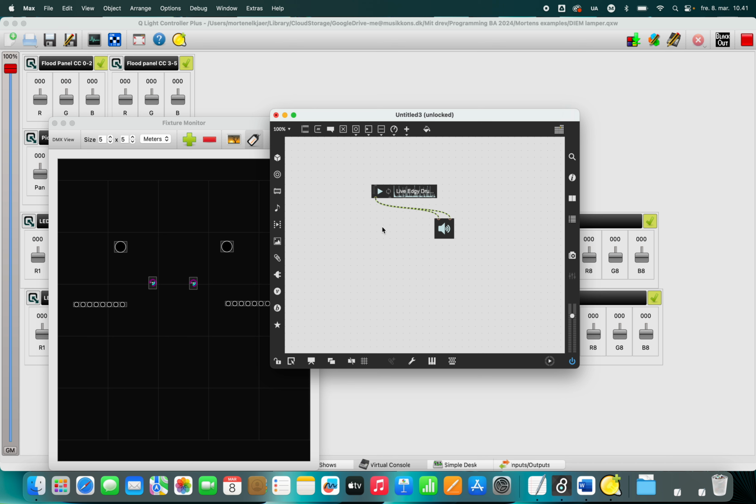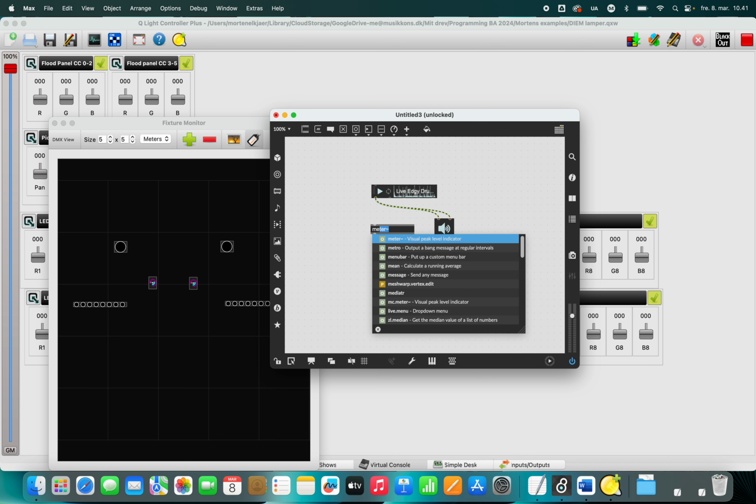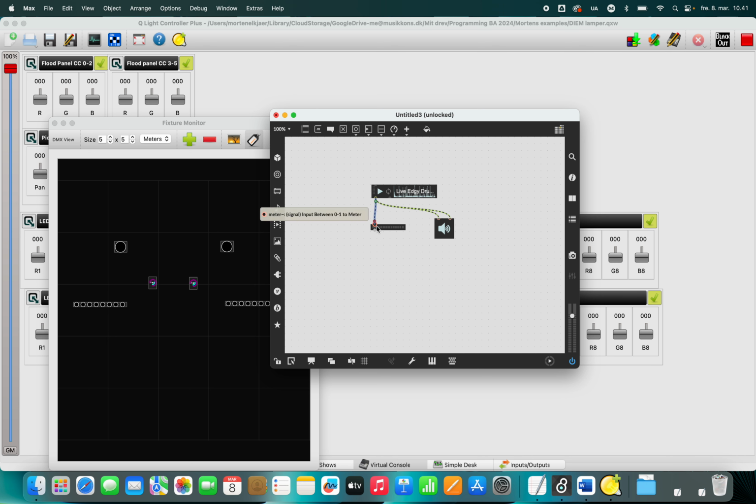Okay, so we're going to measure the loudness of this sound, and then use it to control the red channel of one of the lamps. To measure the loudness of the level, we're going to use an object called meter tilde. And this will only work if you turn on the audio. So our object was called meter tilde.